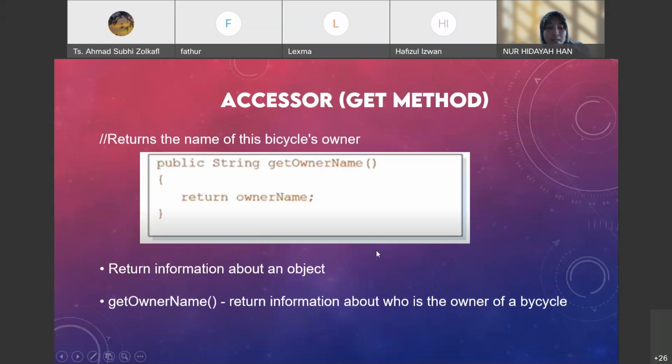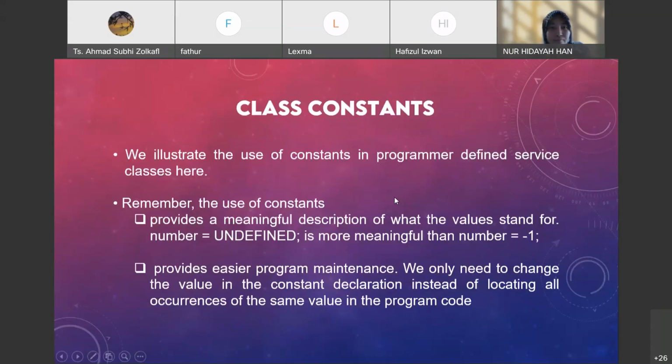Okay, accessor method in a class. An accessor is a method that returns information about an object. Kalau tengok kat sini, public String getOwnerName, lepas tu dia ada return ownerName. And then it returns information about an object, getOwnerName returns information about who is the owner of the bicycle tadilah.